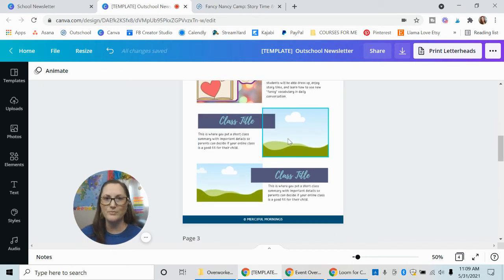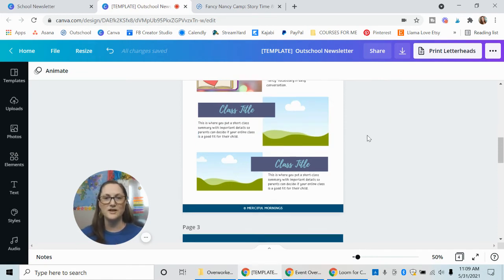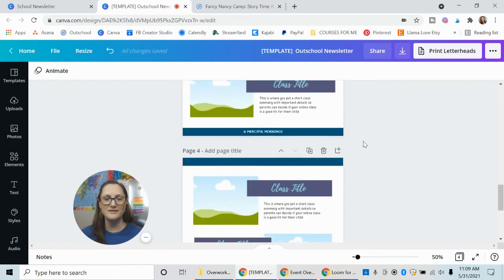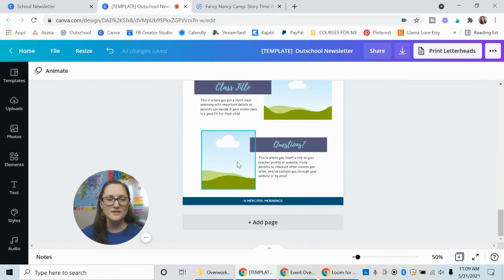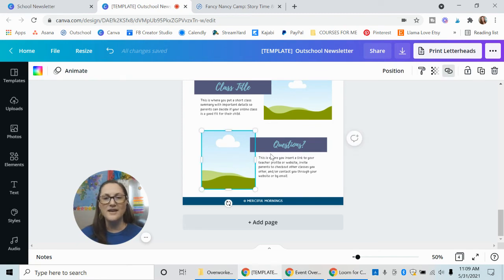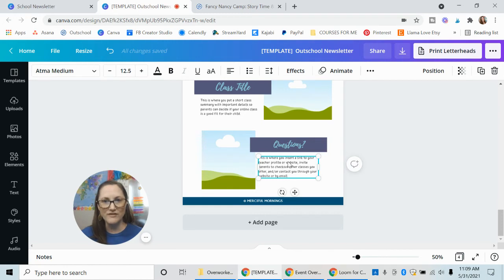So go through, pick the next class from my sections, same thing: title, description, image, hyperlink the title and image. And I would do that for however many I've got. You can always duplicate these. Down at the bottom, this is where I would put my picture and questions, and this is where you can link your teacher profile, or if you have a website, invite them to check out your other classes.